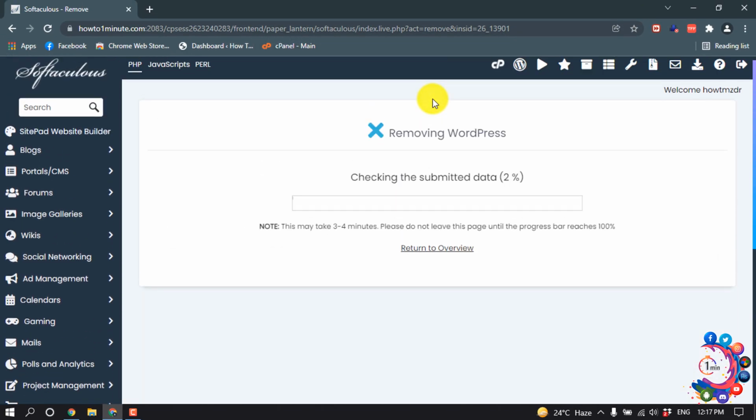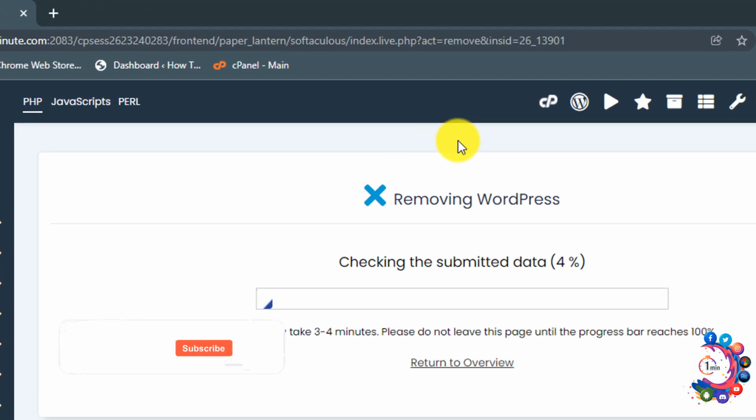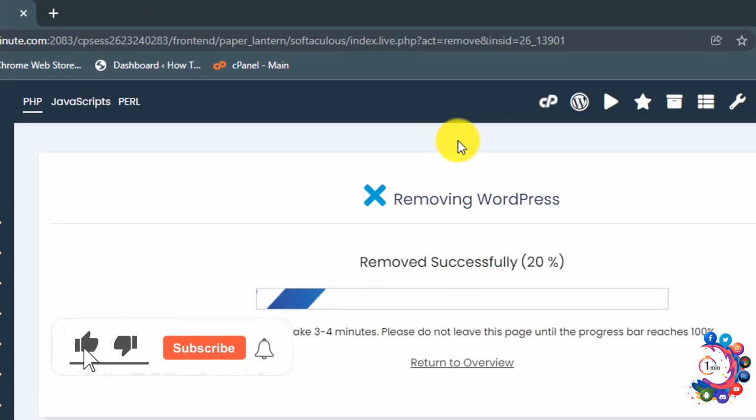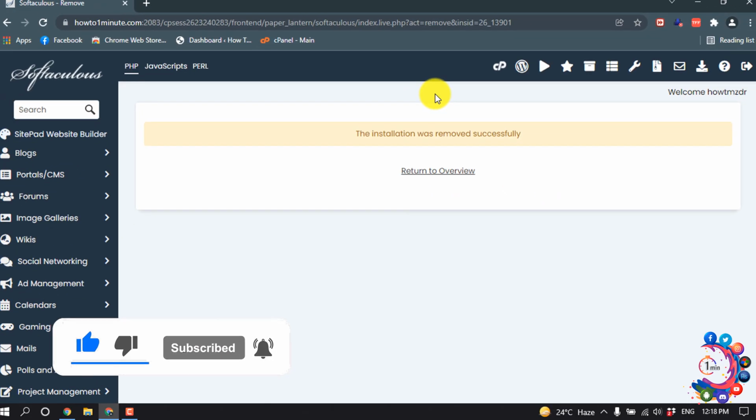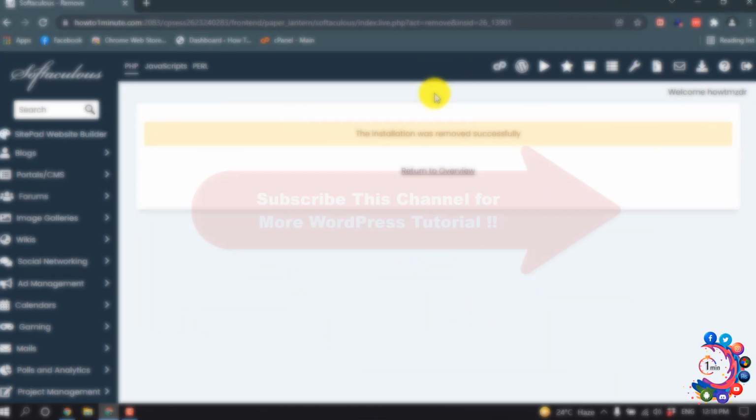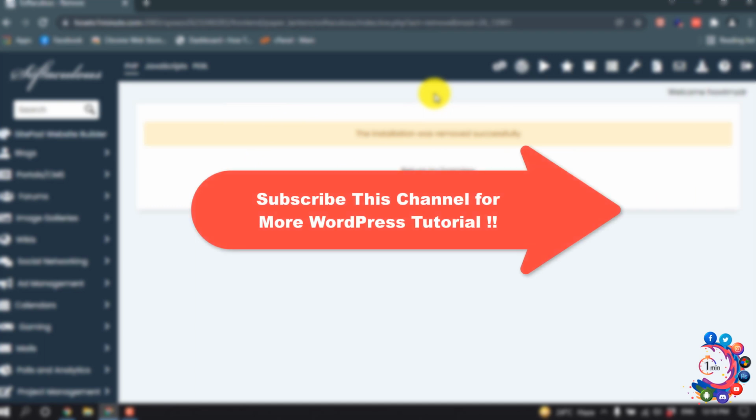Okay, and here we can see it removing WordPress. The installation was removed successfully. So this is how we can remove WordPress from our cPanel.